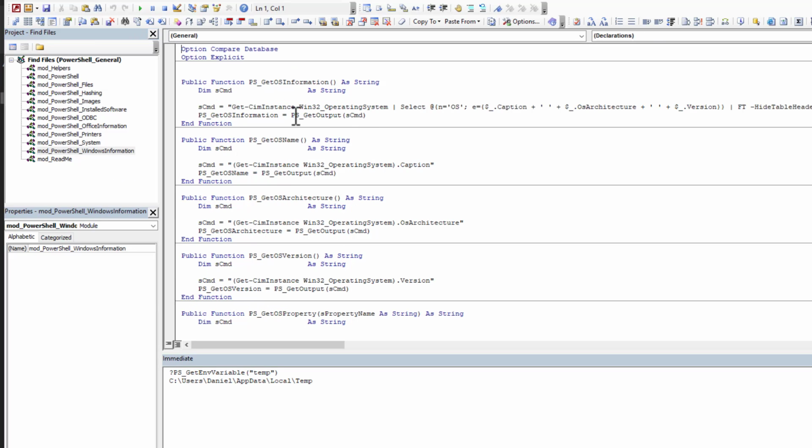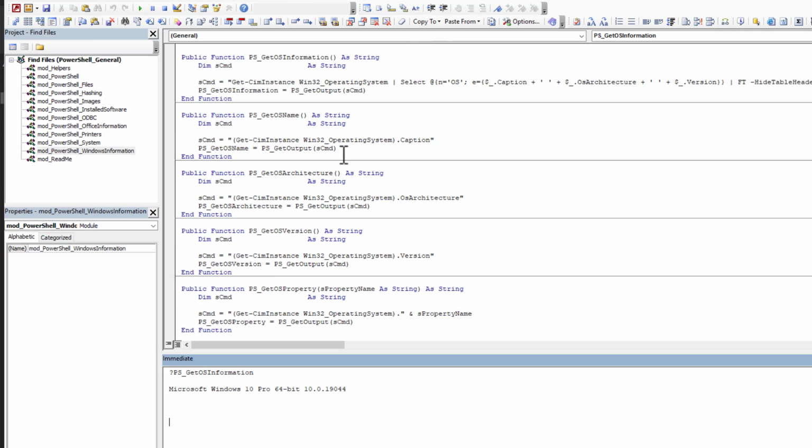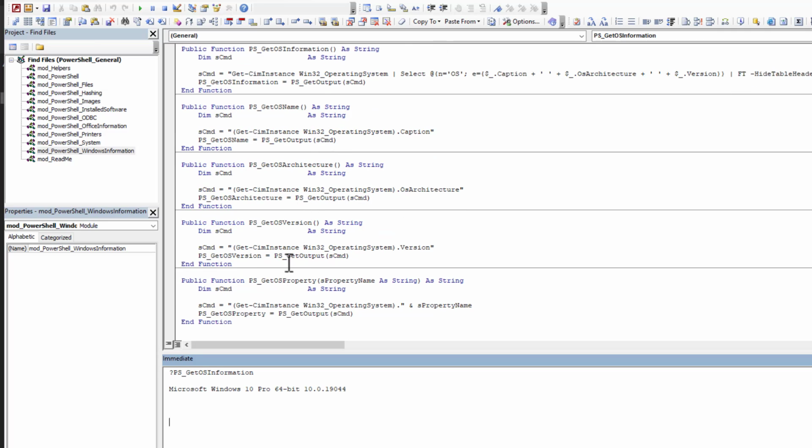Windows information. Once again, whatever you need, it's all accessible through PowerShell. Here they're split separately. Here they're all concatenated together. It's really your choice. So I hope you're starting to see it's always the same concept. It's always the same approach. That's the beauty of it. Once you know your PowerShell command, then you can easily use it in VBA. So you build the command, you use it, and so on and so forth.